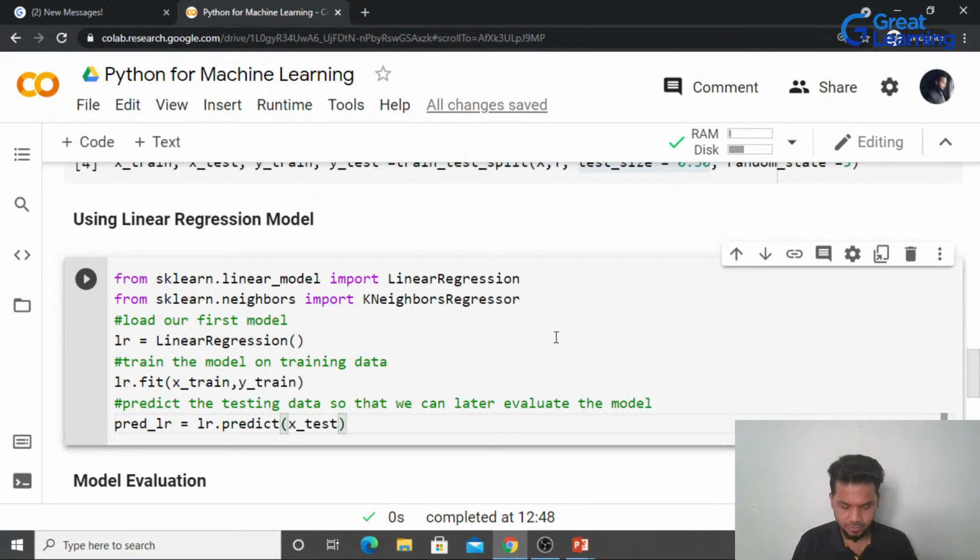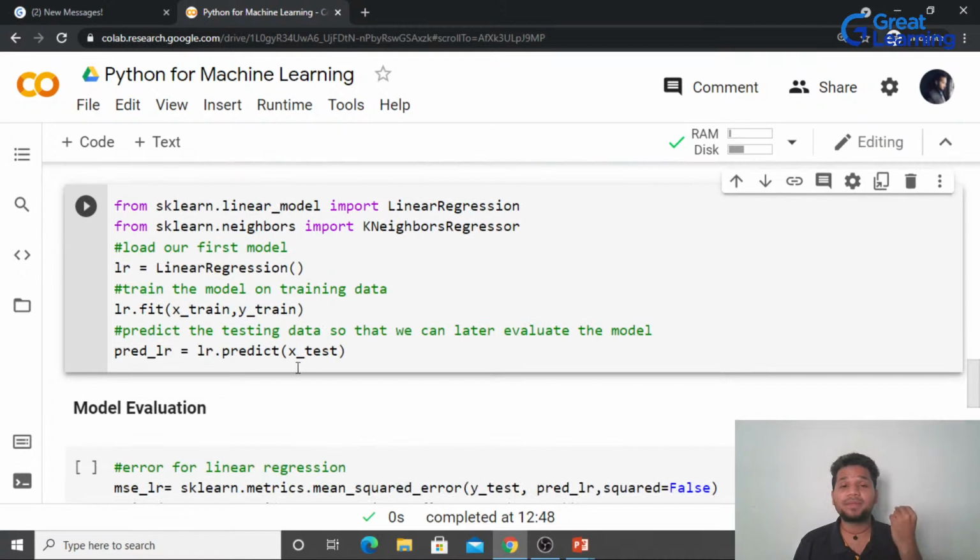Now, for everyone who is watching this video and wants to think about how difficult machine learning is, I hope with this you understand that it's extremely simple if you do it in a structured fashion. Now, as soon as I run this, our machine learning algorithm has used linear regression. It has become a machine learning model now.